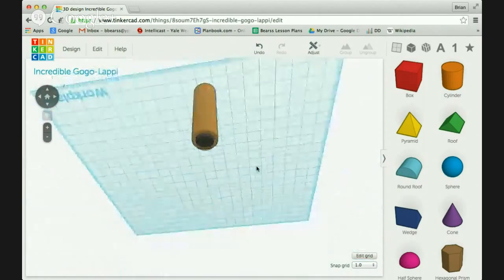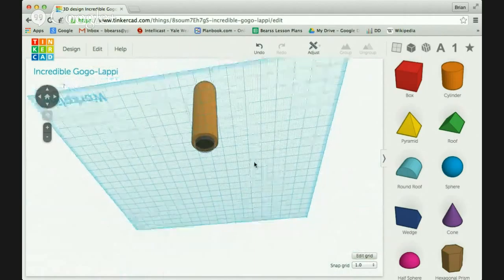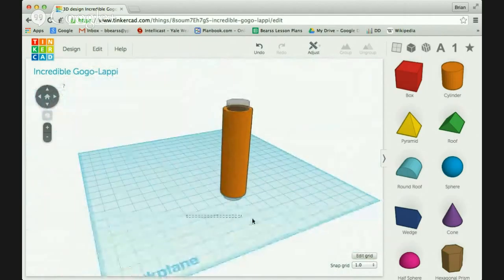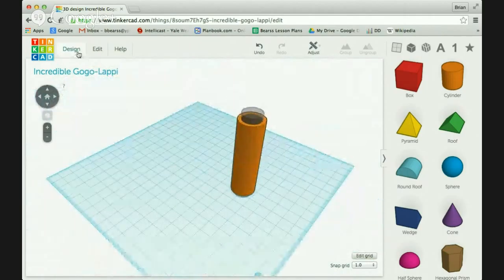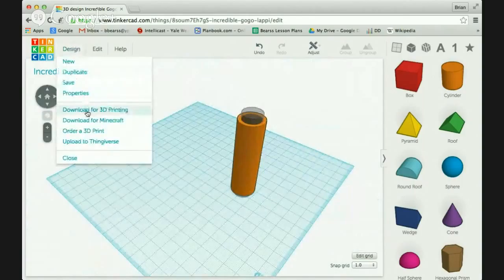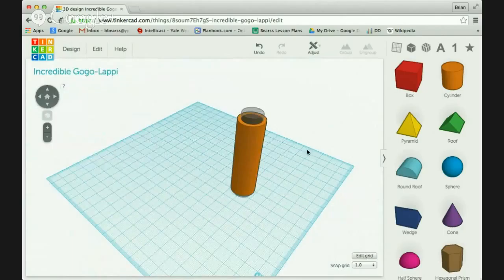And so if I were to export this or download it for printing, which you can do, I'm not going to do that right now, but you can download for 3D printing, and then it's just a matter of getting it in the right file format to print on the printer. So there's a quick little overview of making a very simple shape using Tinkercad. And I hope you have some success with it.